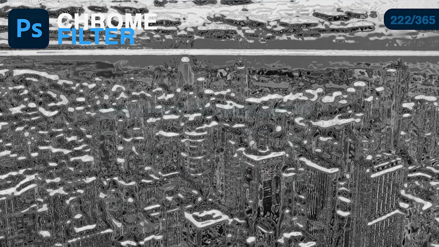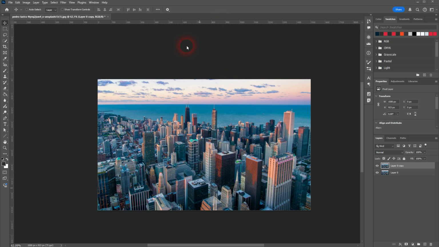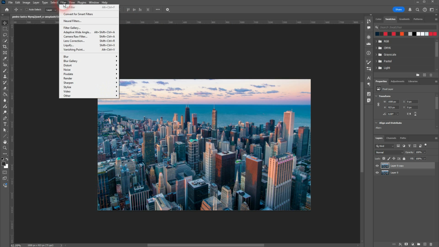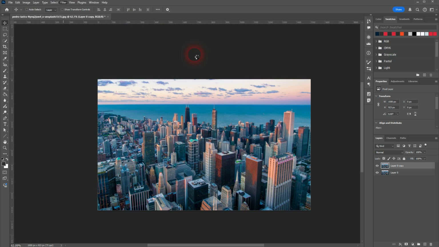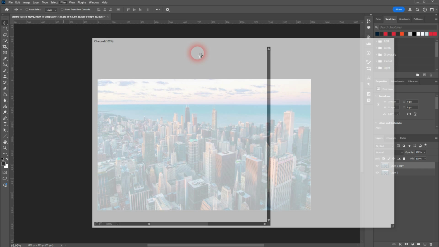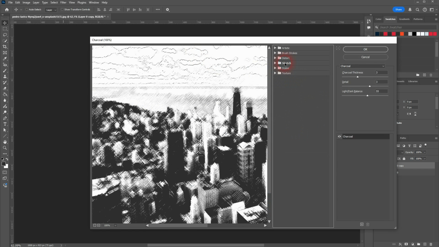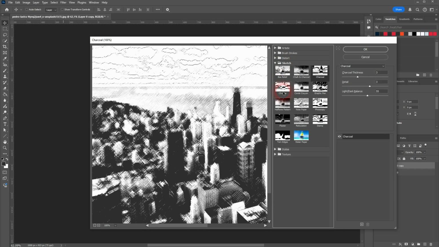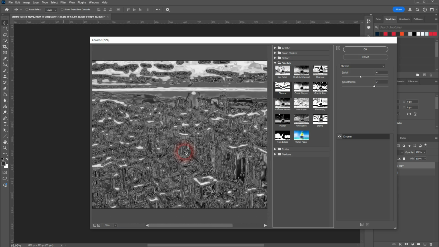Let me show the Chrome filter. It's more like an abstract filter, so it's very hard to get decent results if you want to preserve the original details. You can find it under Filter, Filter Gallery. It's in the Sketch folder, option number 4. You can already see this gives me a very abstract result here.